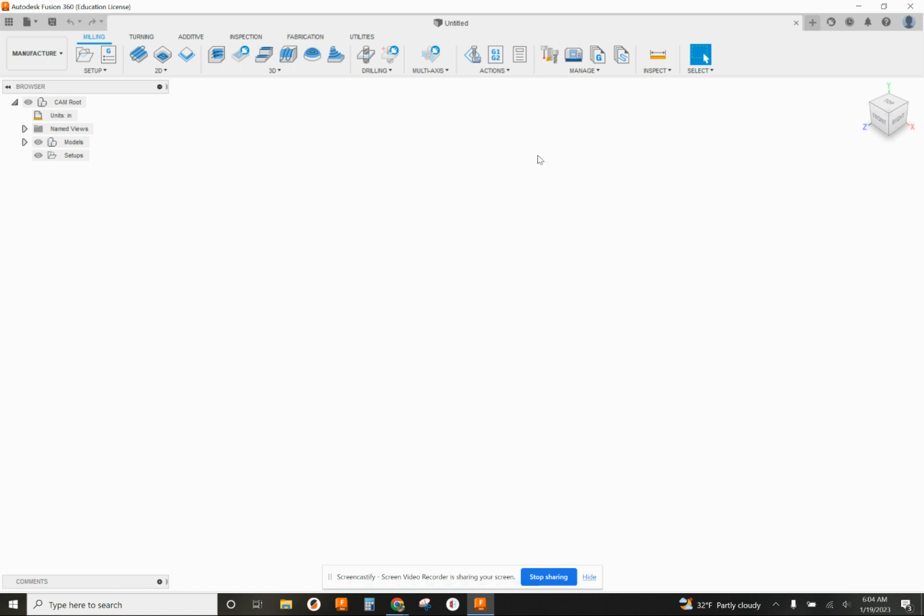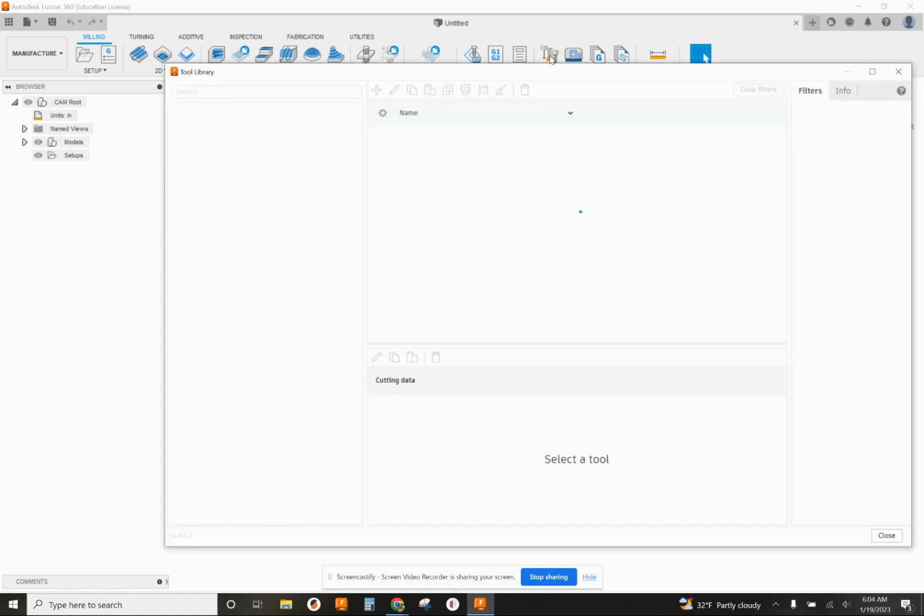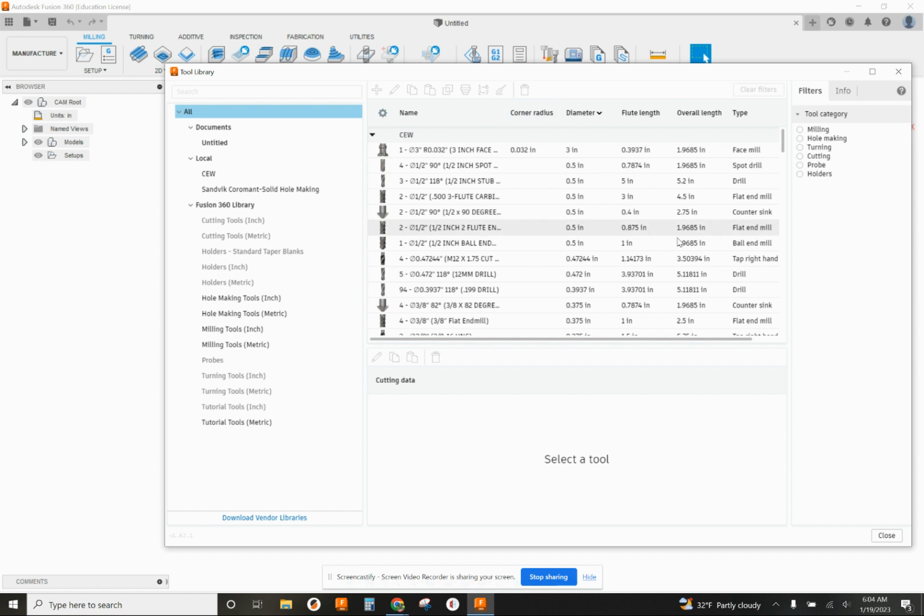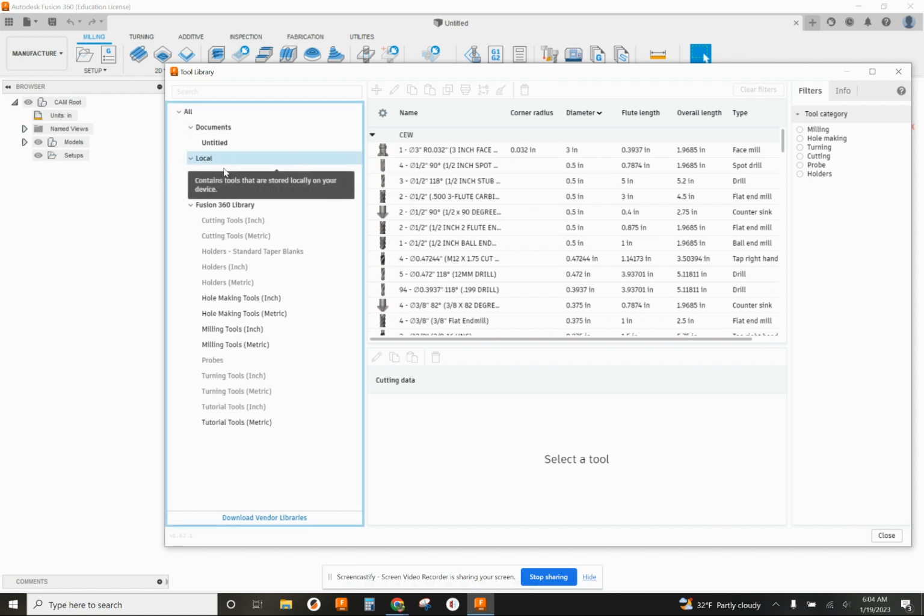But today we're just going to concentrate on this icon right here, the tool library. It's on the top set of tools here, and click on tool library. We'll open up a window like this. So what we need to do is we're going to need to create some new tools. So I keep my own local tool library under my name.